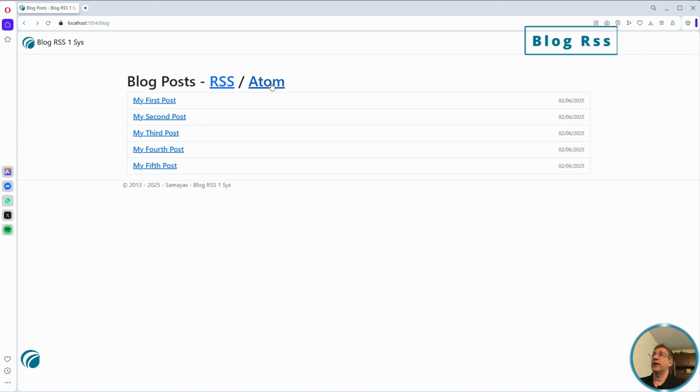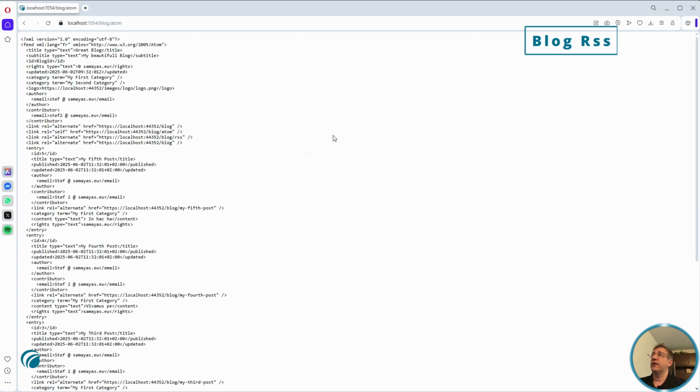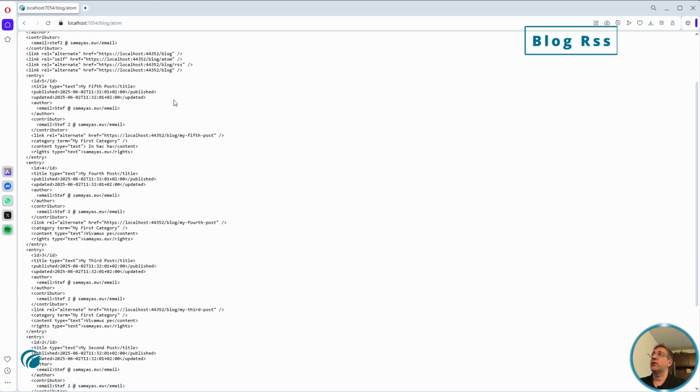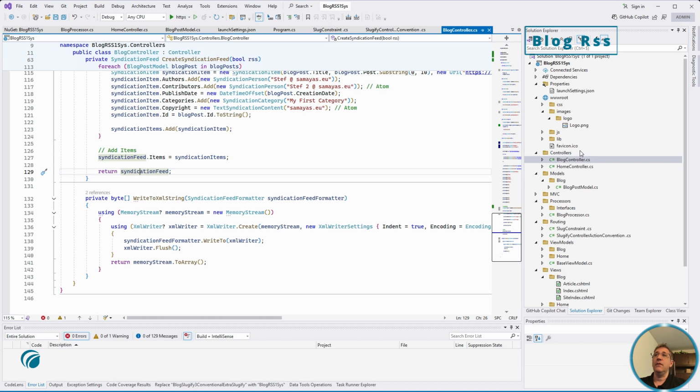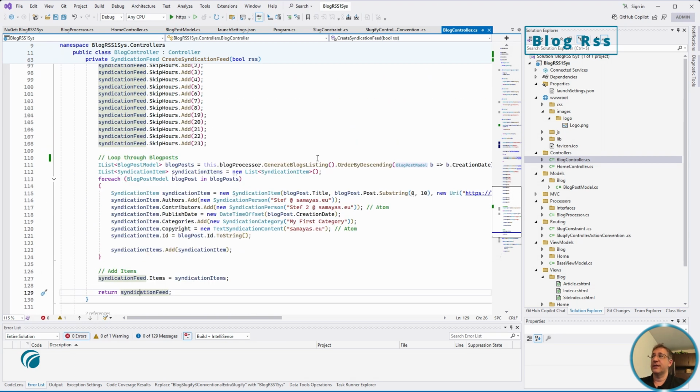So if you go back to the Atom format, it's a little bit different. As you can see, next to the author, we also have the contributor. Now, instead of having an RSS, we have a notion of feed. Properties are slightly different. We don't have an item anymore, but we have an entry. We have more information. We have the author and the contributor, but they're more or less the same. So with a minimum amount of effort, I could easily create my RSS and Atom feed.